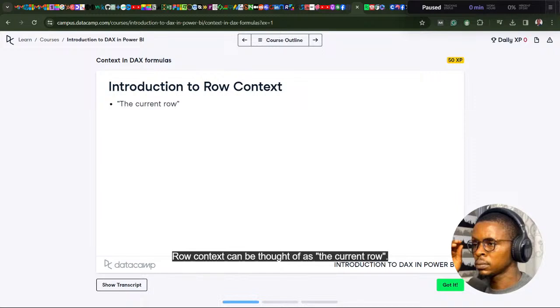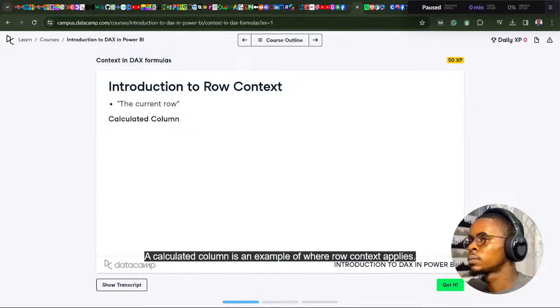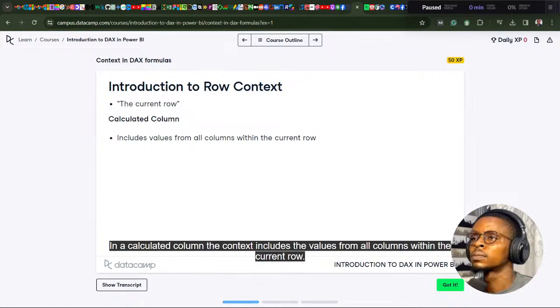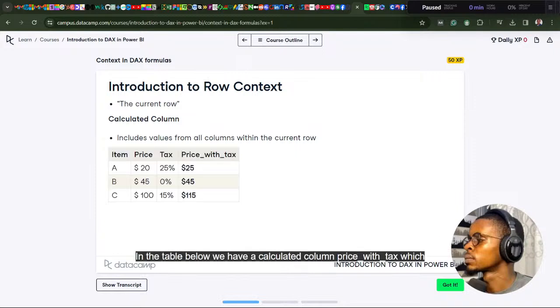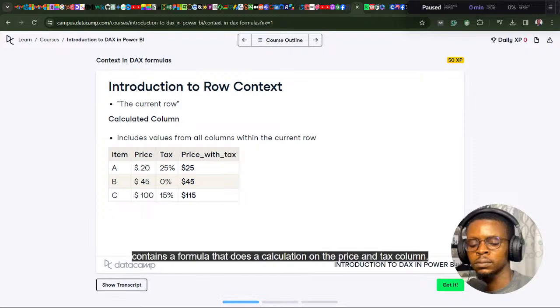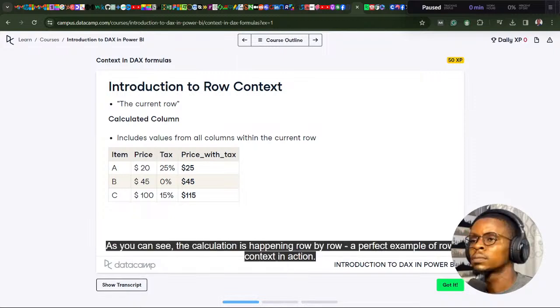Row context can be thought of as the current row. A calculated column is an example of where row context applies. In a calculated column, the context includes the values from all columns within the current row. In the table below, we have a calculated column, price with tax, which contains a formula that does a calculation on the price and tax columns. As you can see, the calculation is happening row by row, a perfect example of row context in action.